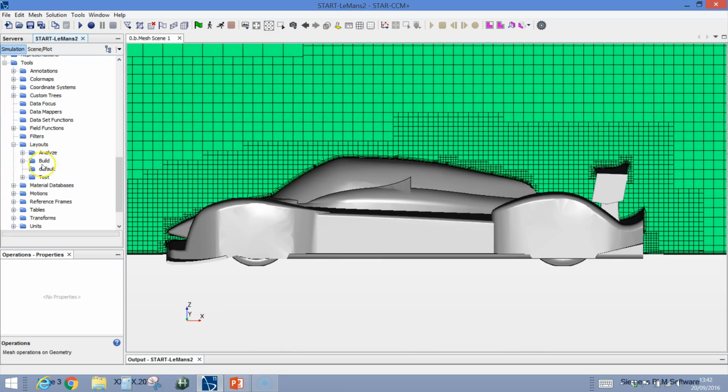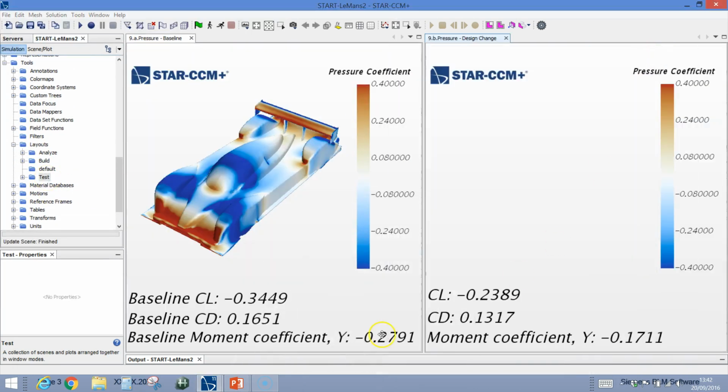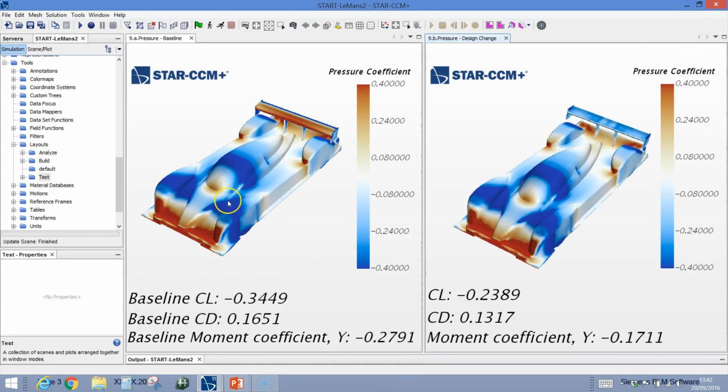So let's just pop down here and have a look at something for our test. And here you go. On the left here, we have our baseline design. That's the current results. And on the right, we're going to hit the solve button now. And what you'll have is the updating flow field.